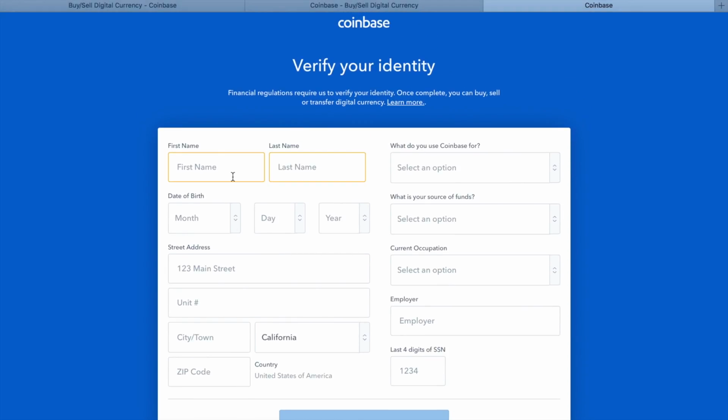And same deal, you just want to fill out all the information here. It asks you for the last 4 digits of your social security number, date of birth, occupation. I don't think you really have to put anything for occupation if you're not employed, but you do have to select something. So I don't think it really matters. The only thing that really matters is your name, your date of birth, and the last 4 digits of your social security number.